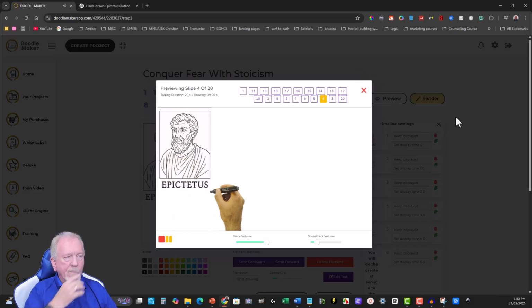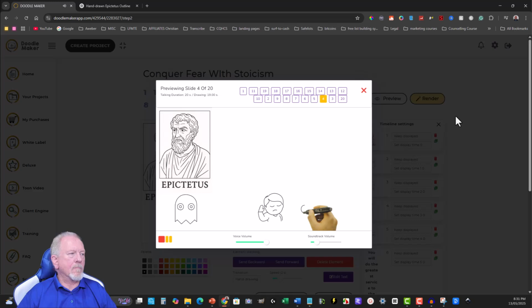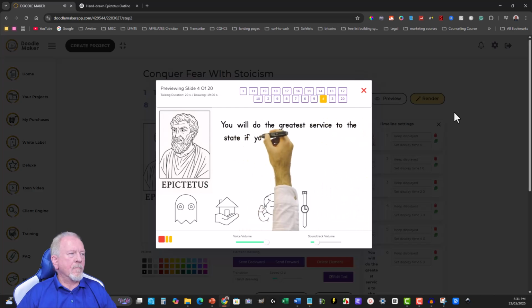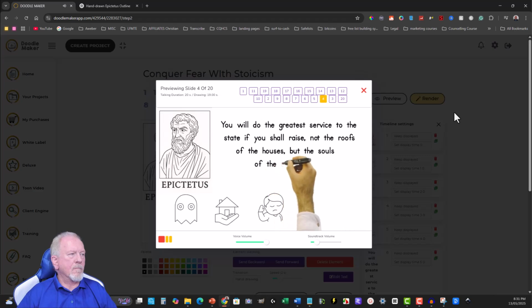Epictetus wrote, "You will do the greatest service to the state if you shall raise, not the roofs of the houses, but the souls of the citizens. You raise your own soul every time you act with courage, not by avoiding fear, but by walking through it. When you put your values above your comfort, fear can't stop you anymore."